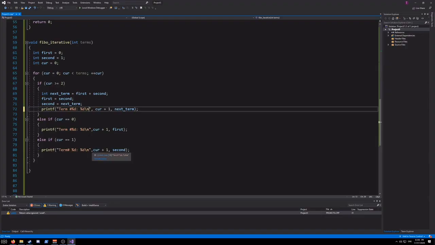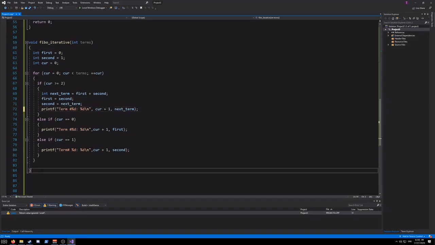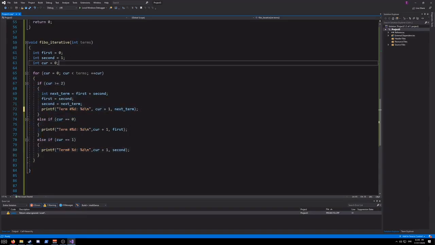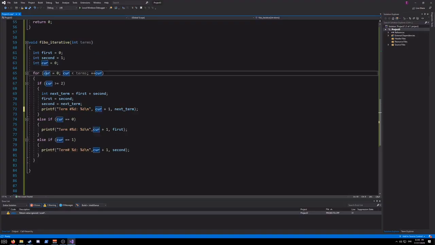So, the iterative one now works to our expectations. To run through this real quick before I move on to the recursive one, we know the first two values of the sequence. They are part of the definition of the sequence. And this value cur here represents which term we are on in terms of how many we're trying to output to the screen. So we have a for loop here for cur equals 0, less than terms.